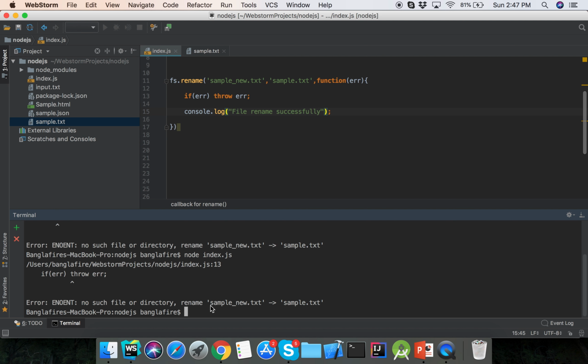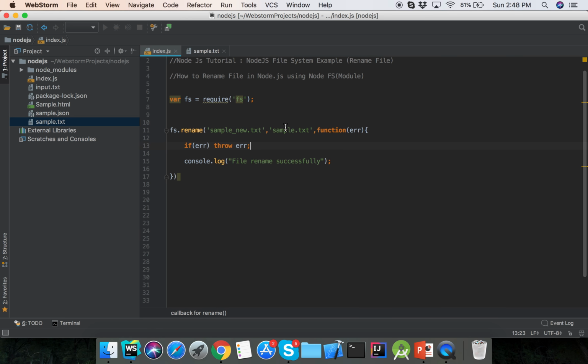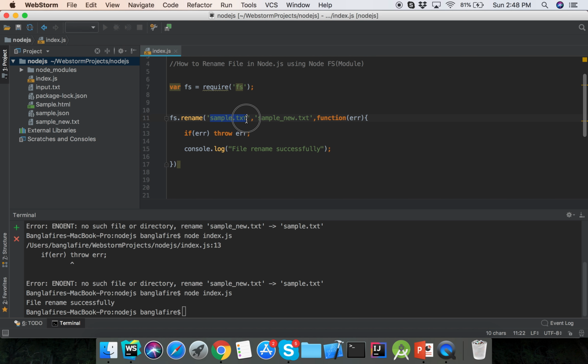Rename sample.txt to sample text. Here the first parameter is the old file name, sample.txt, and the second parameter is the new file name. So our file rename successfully done.